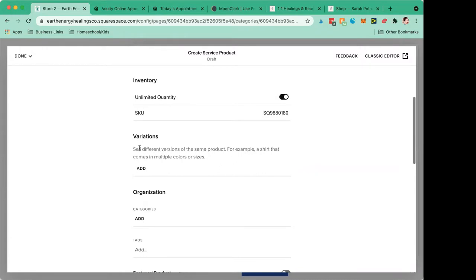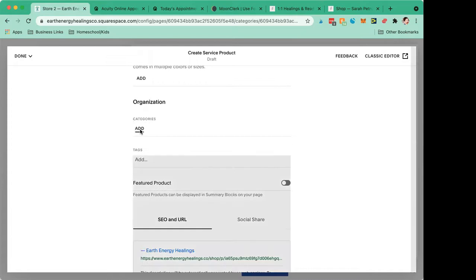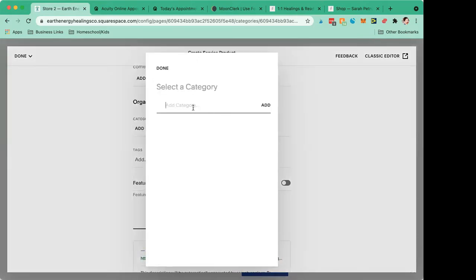Then you can add different variations of this if you want. I've used this variations option before to add a sliding scale, because then you can add different price points, but we're just going to skip that for now. And then what category do you want? So you can create a category called classes, or if you want for healings and readings, just going to click add.